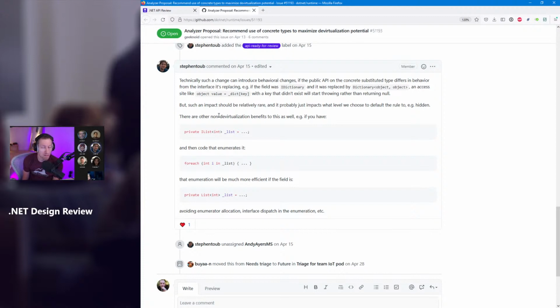So is there value in this if it goes just to a stronger interface? And is there value in this if it goes to a non-sealed type?